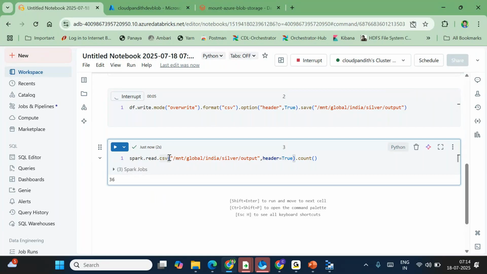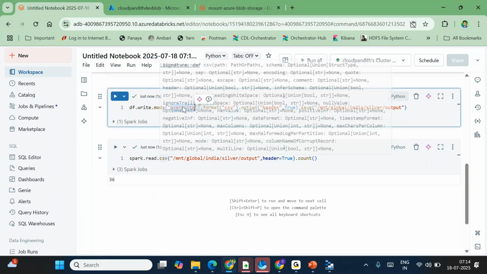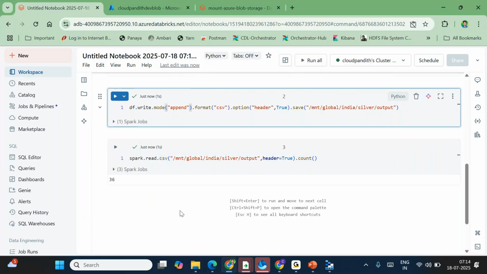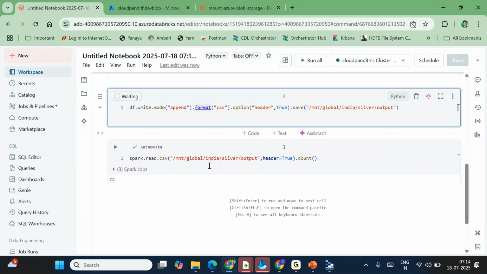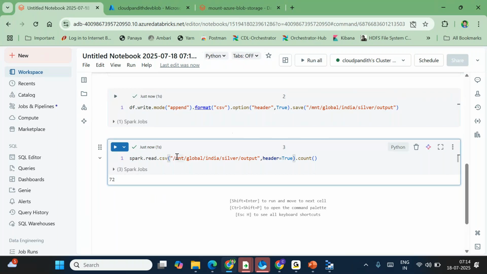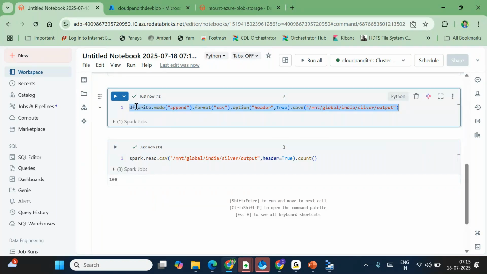36 only. Okay, so let's see. It is completed. Overwrite again, 36 only. Let's say this time I am doing append. After append, how many records will be there here? 72. Again if you append, 108. Correct? Understood? So that's how append and overwrite will work.